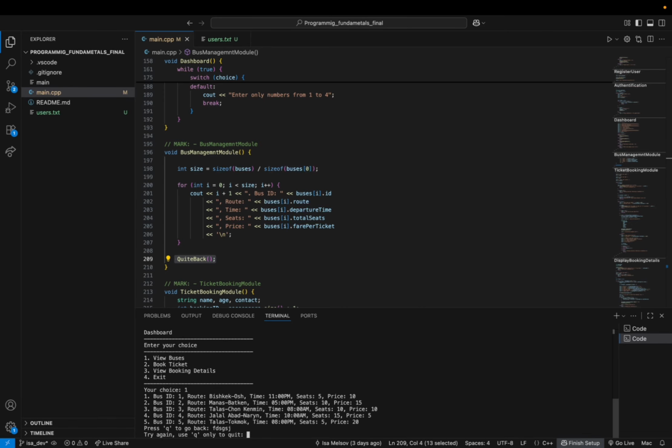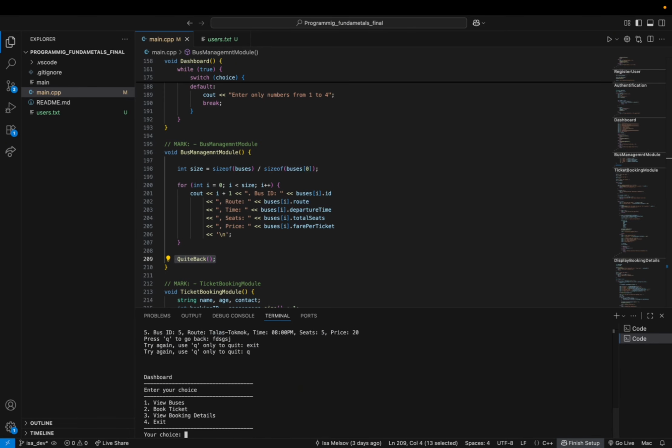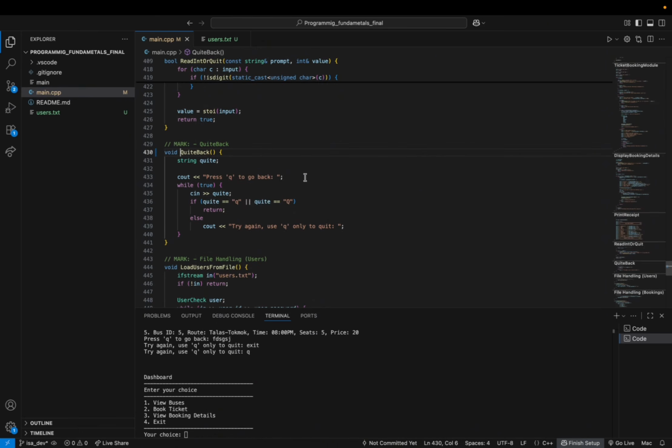I'm trying to do something else, or maybe exit. Nothing works, only Q. Right. Let's see how the function works itself. Jump to definition. Yes, we have this quit back function over here.